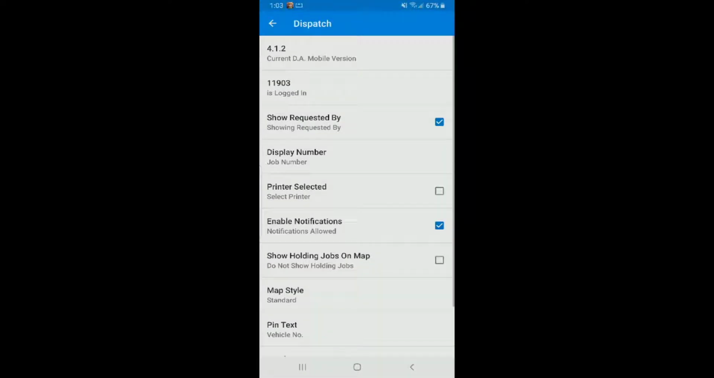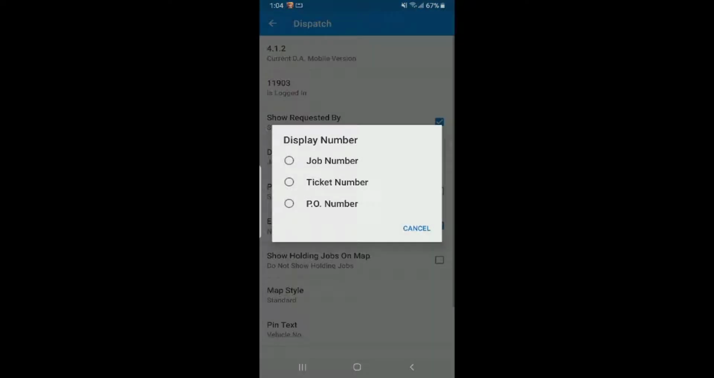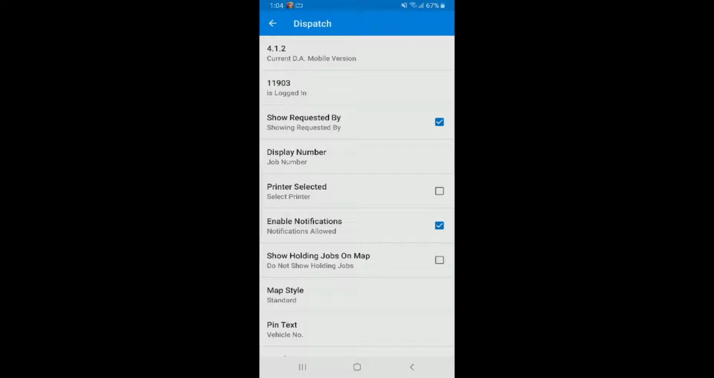Settings, all right, and here you can change a few things. It shows which login you're using, which version, which might help for troubleshooting if you're having any potential problems. If you don't want to see requested bys, you can shut that off. You can change your display if you want to see by job number, ticket, or PO if that's easier for you. Printer, if we're going to attach a printer or the Bluetooth printer, if you're going to be printing tow tickets in the field, that's what that's used for.